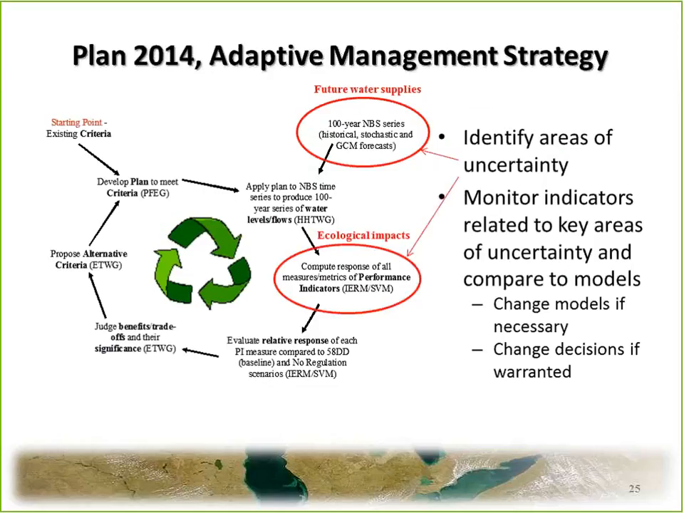And the other major area of uncertainty that was identified was the ecological impacts. How accurate were each one of those models of species status relating it to water levels? It was the best knowledge that we had, but such models are uncertain. And so part of the plan moving forward, even if the consensus plan is accepted, is to monitor indicators related to water supply and to ecological impacts and compare to the models and see how well the model did. Change the models if necessary and be prepared to change decisions if warranted.